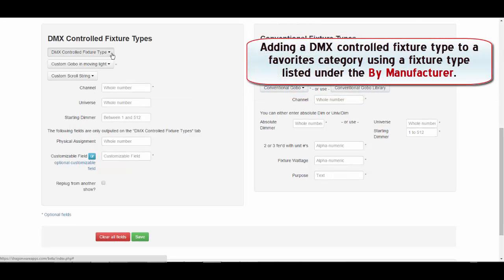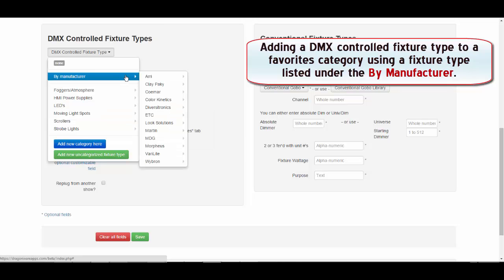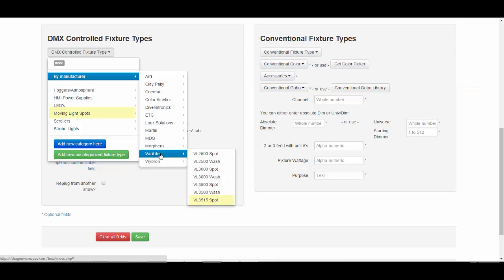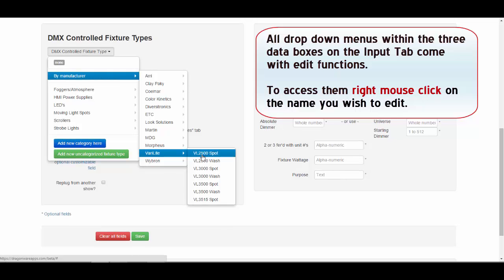Another way to add a DMX controlled fixture type to your favorites category is by manufacturer. Let's move the Verilight VL3515 spot into our favorites category, moving light spots. All drop-down menus within the 3 data boxes on the Input tab come with edit functions. To access them, right mouse click on the name you wish to edit.